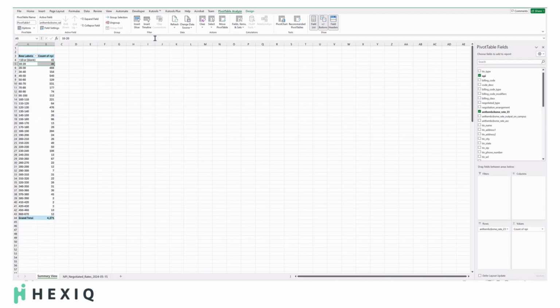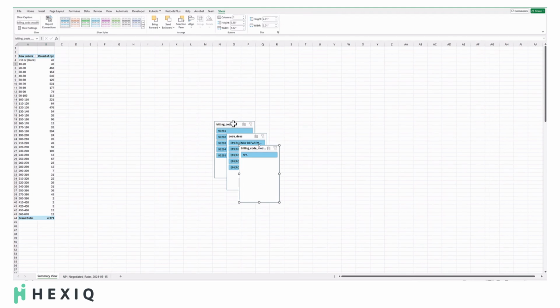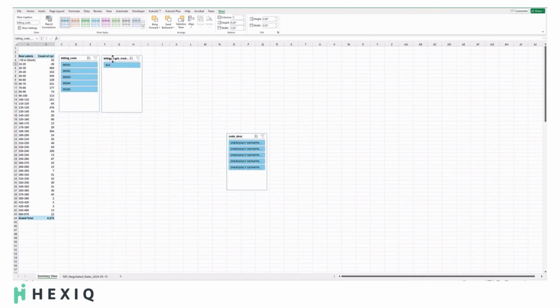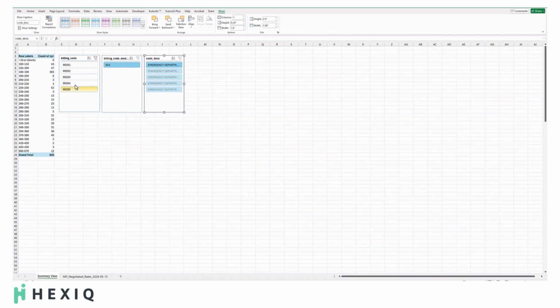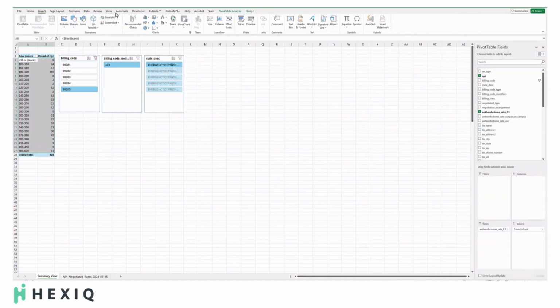Now I want to add some slicers so I can filter my table to look at one CPT code at a time. Let's filter this data by billing code and billing code modifier and throw in one more slicer to display the billing code description. Okay, my slicer looks like it's filtering the table as expected, so the next step will be to add in a chart so we can quickly see how many of our NPIs are getting reimbursed in each range.